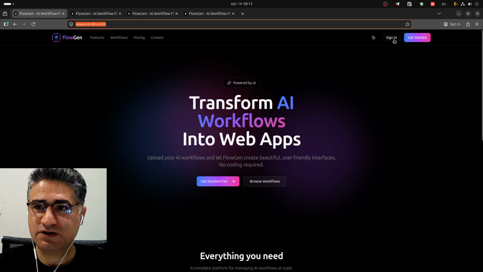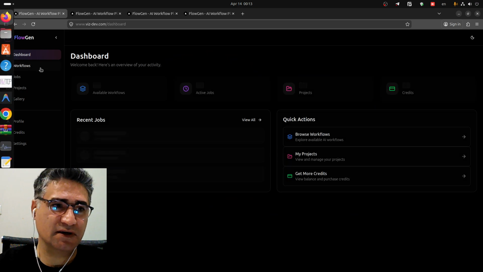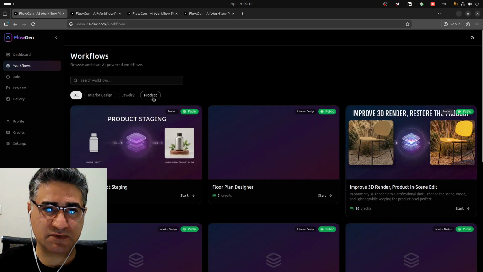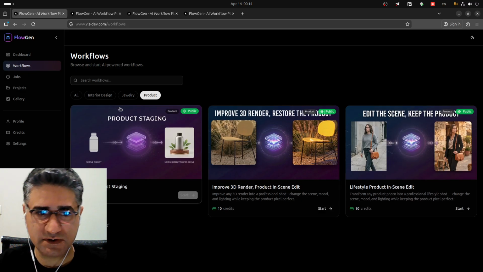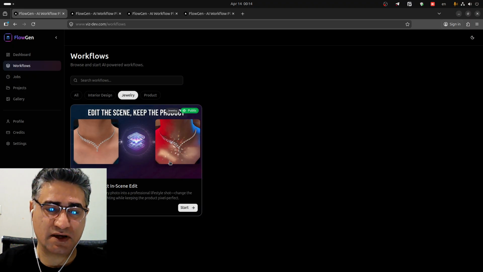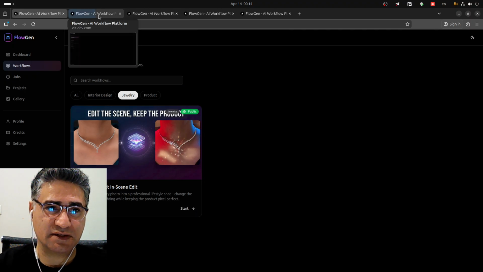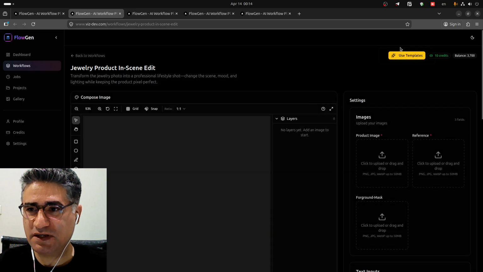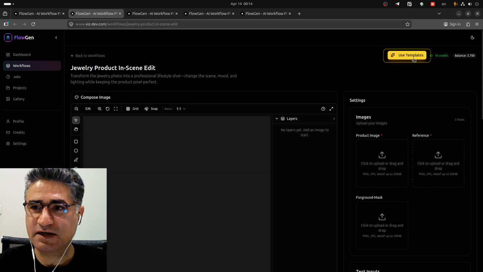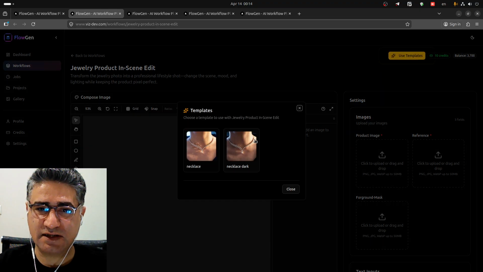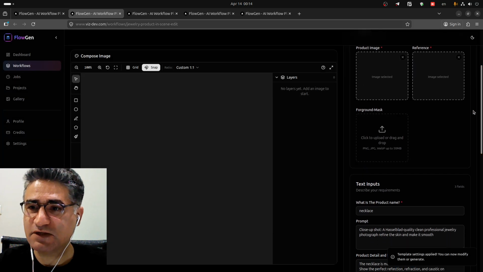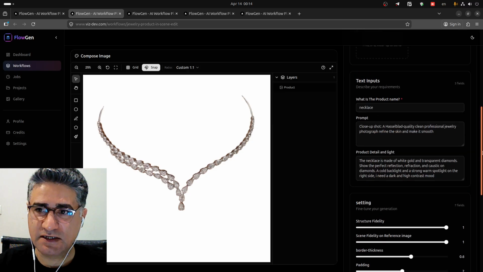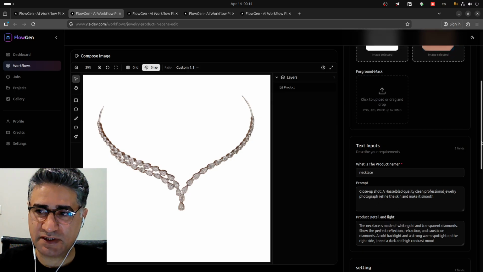You can go to FlowGen and click on sign in, and from the workflows, from this part you can filter the product workflows or the jewelry workflows. Let me open that in a new tab. After opening the workflow, here you can see use template. Click on use template and select one of the templates. It's loading the image, the prompt, and also the settings. So you can replace the image or replace the prompts.